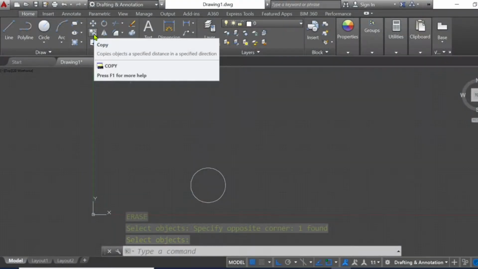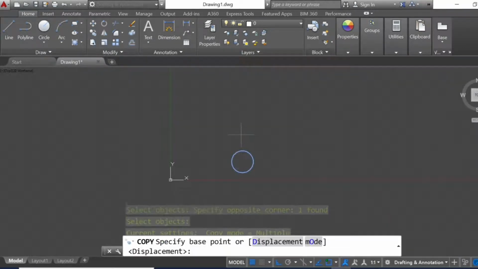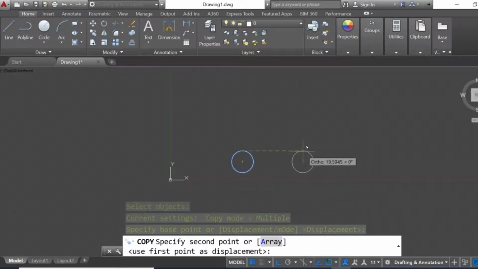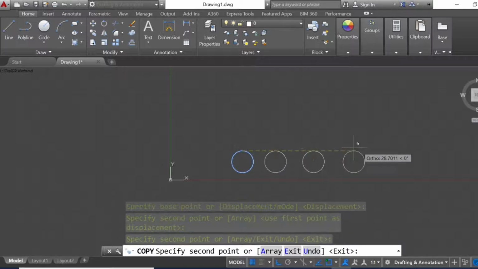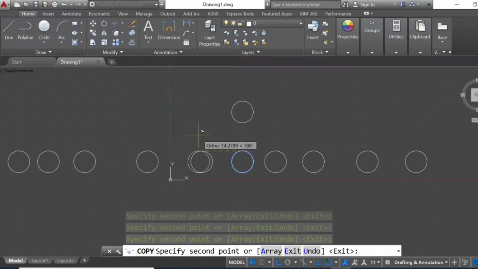Now let's try copy. So click the icon, copy, select the objects, enter, hold it on the quadrant or wherever you want to hold it, click, click, click. We're on ortho mode, so let's click our F8.